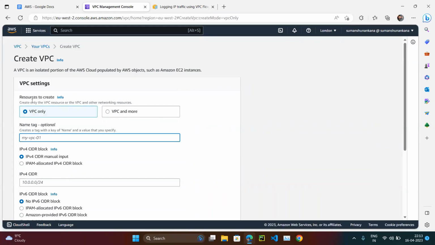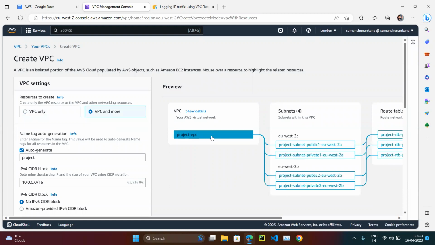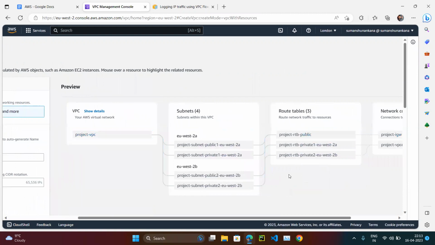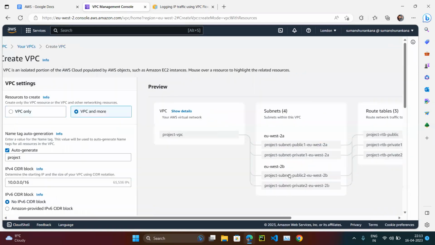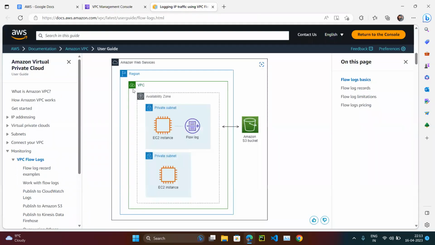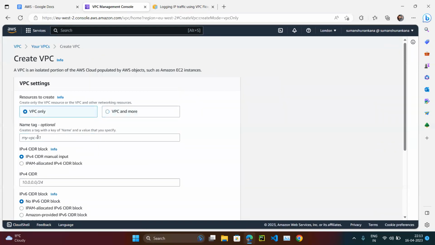We have two options: one is to create a VPC only, and the other is VPC and more. If you click on VPC and more, everything gets created automatically, like the VPC, subnets, route tables, internet gateway, and NAT connections. But we are not going to follow this approach. We will go step by step. First is the VPC, so we are creating only the VPC. Let's create the name. This is my VPC.